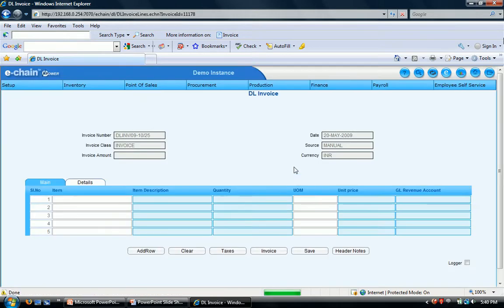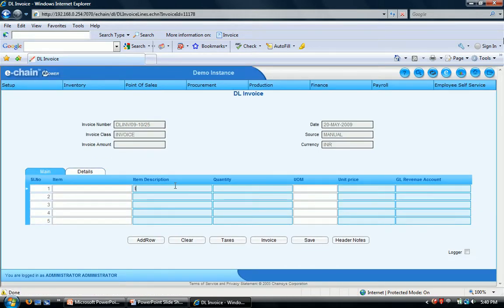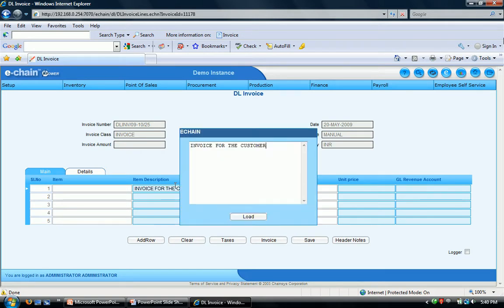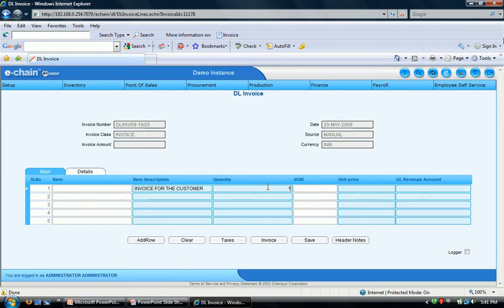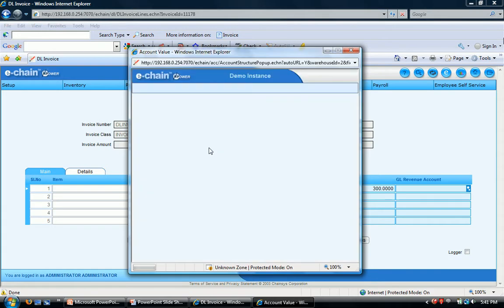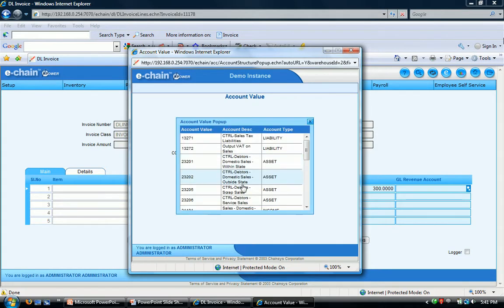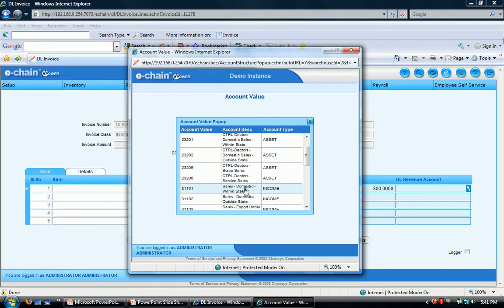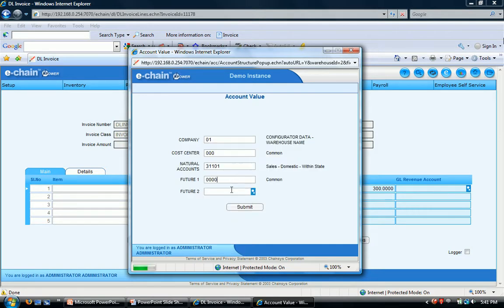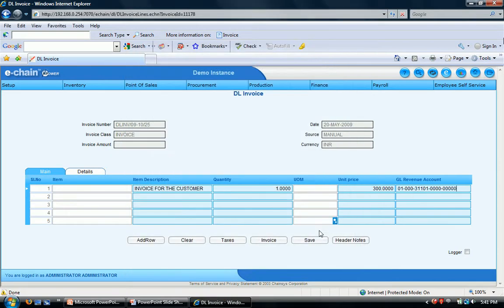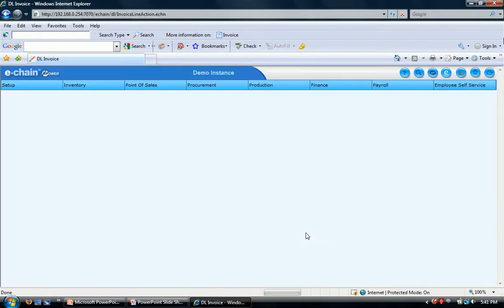Now I can go ahead and navigate down to the lines. Here I'll place an item description, another simple description, invoice for the customer. I'll put in the quantity as well as the unit price, 300, and then I'll have to go in, put together the GL revenue account. I'm just simply populating the account structure here. And once I'm finished, I'll click Submit. I'll go ahead and save that.